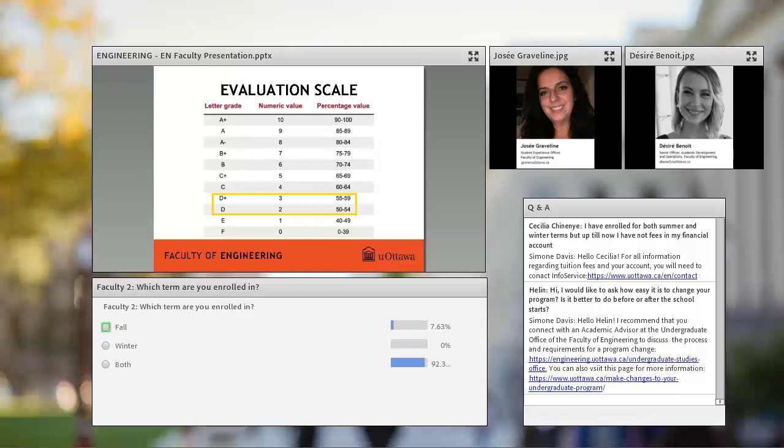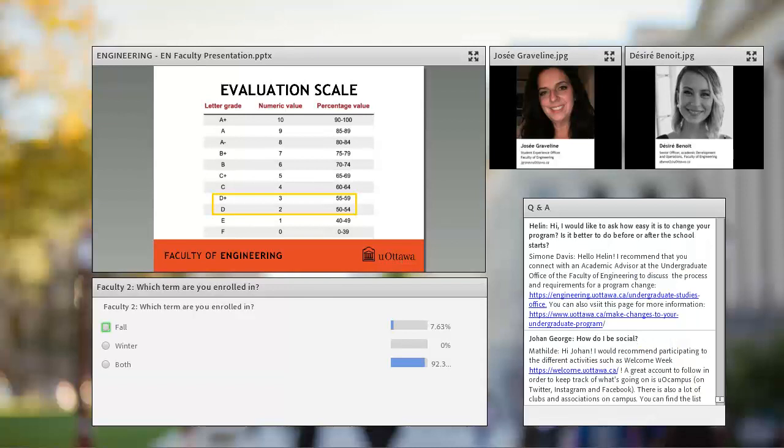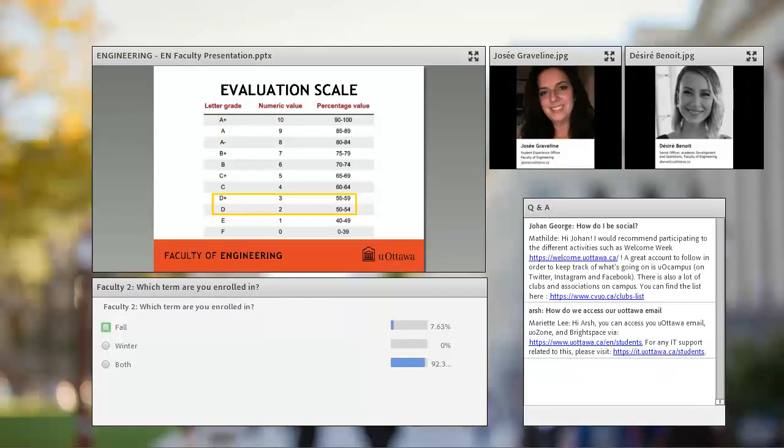Please note that the rating scale will be presented in detail by the Academic Administrator and the Vice Dean of the Undergraduate Office during the Welcome Week on Tuesday, September 8th. It is super important for you to attend. You will receive the information via email, don't worry.